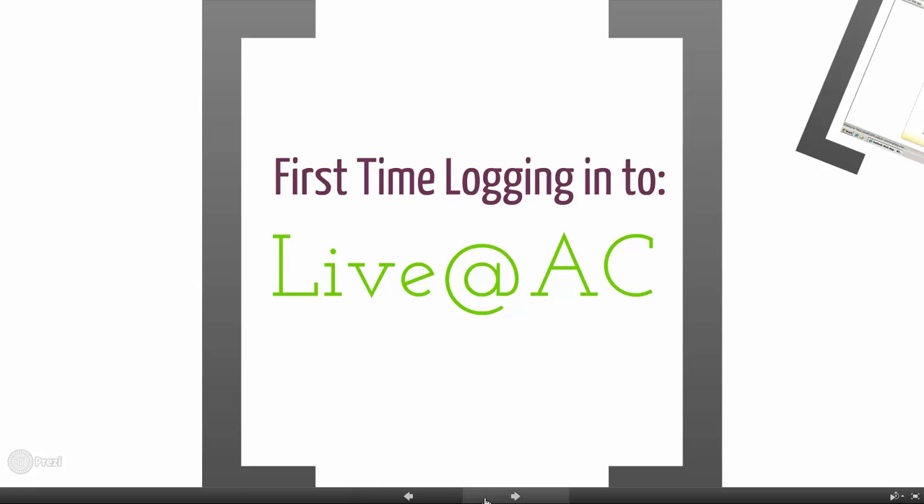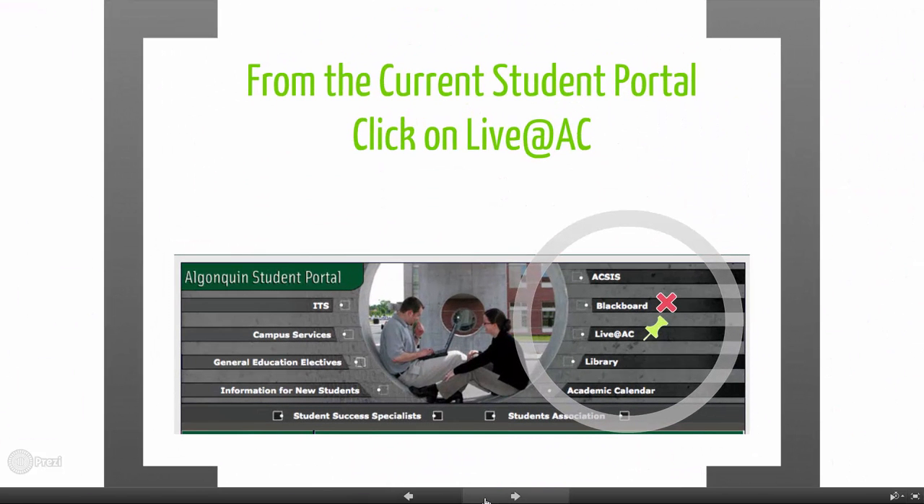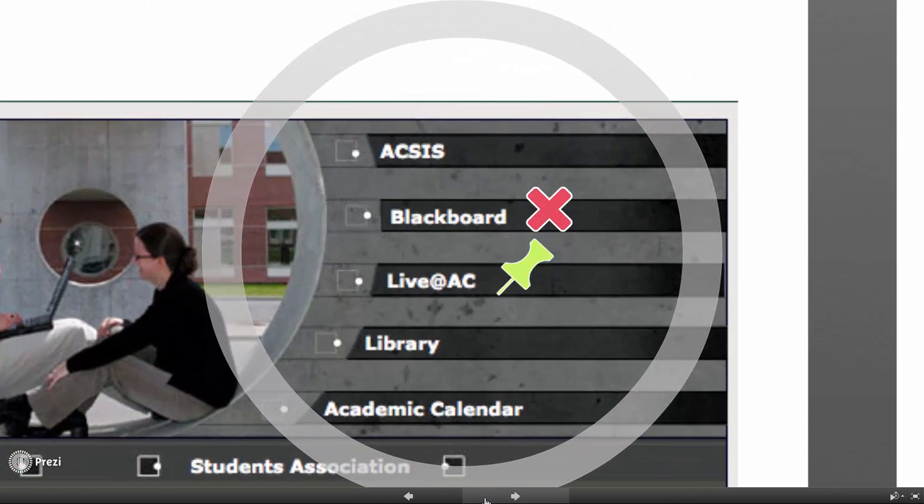Let's log in to Live at AC, which is your Algonquin College email account. If this is your first time, follow these instructions. So again, from the current student portal, where you had initially accessed your Access account, you can now click on Live at AC. This will bring you to the login page, where you can enter your username as well as your password.